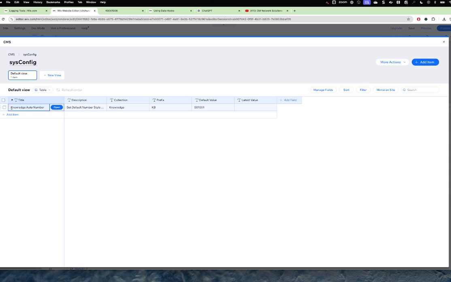So let's make this shorter. We're gonna do KB number. Simplify that. Okay, and then we want to get the prefix and default value and latest value. Okay.